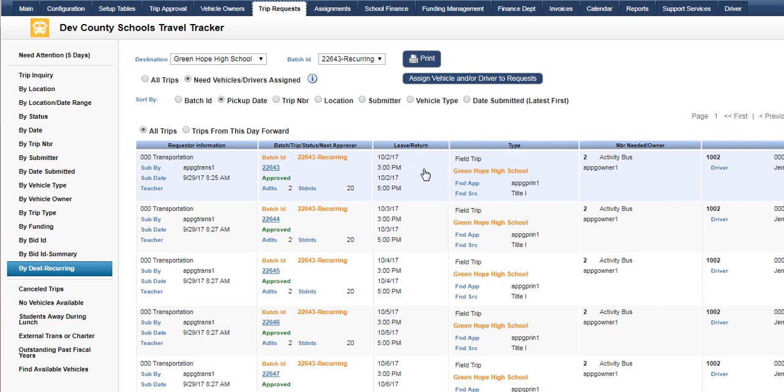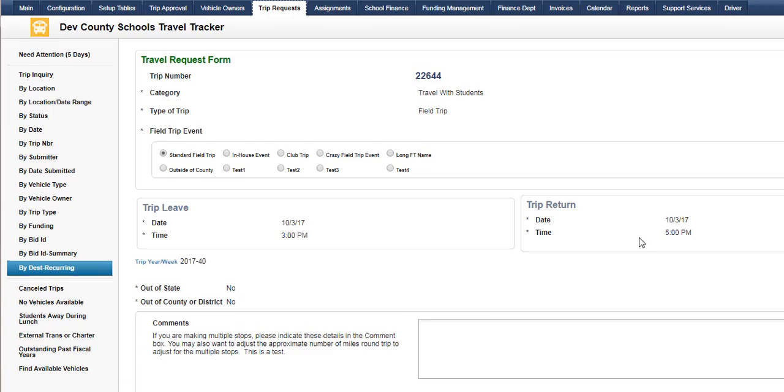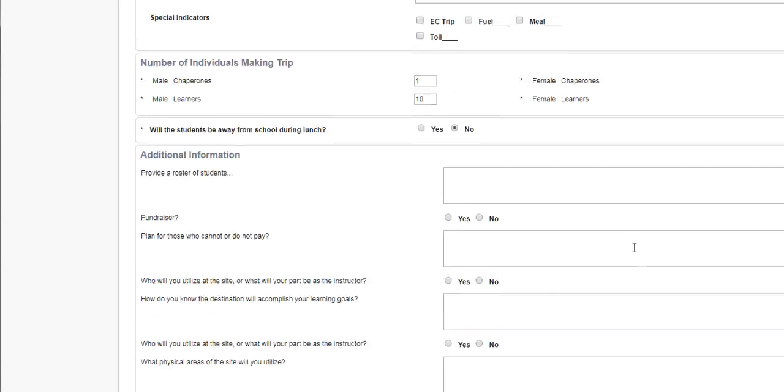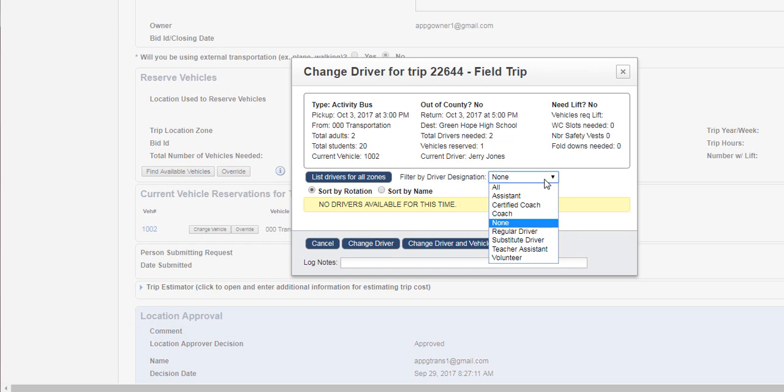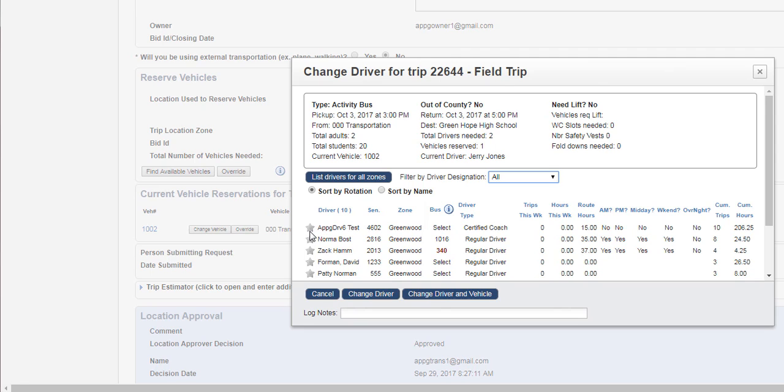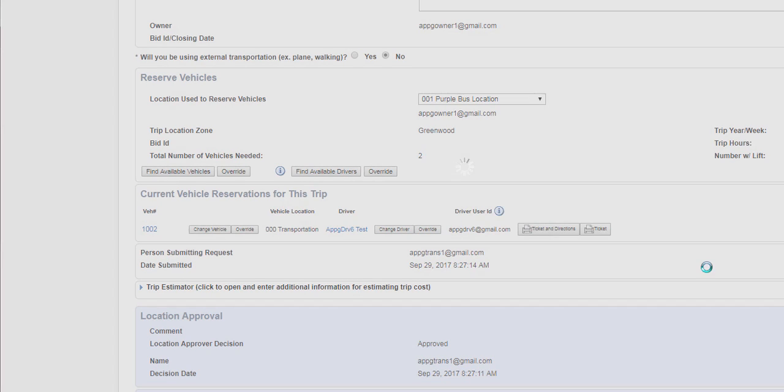Now, if you need to individually change one of these, that's fine. You can do that. You just simply click on the trip ID, and then it's just like any other trip at that point. It's an individual trip ID with individual vehicle and driver assignment. So if I needed, for some reason, maybe this driver can't do it that day and I need to change the driver, you do this like you would on any other trip, which is just to choose your driver and change the driver very easily.